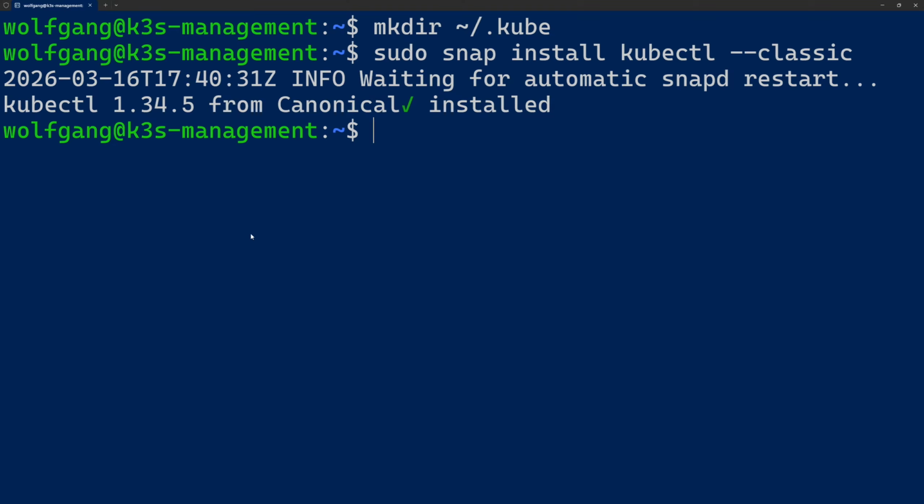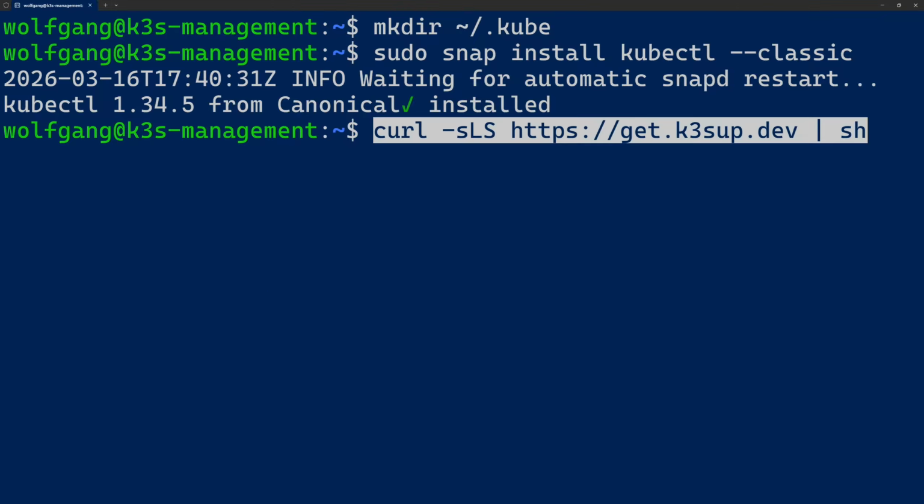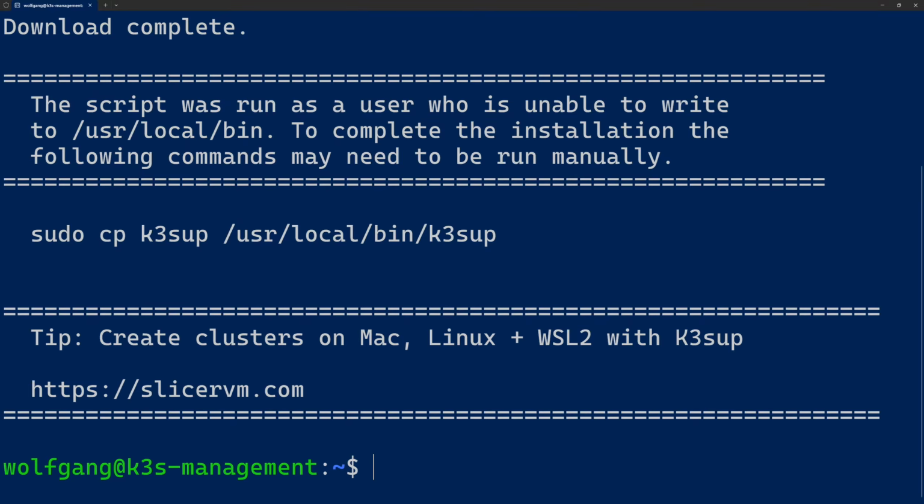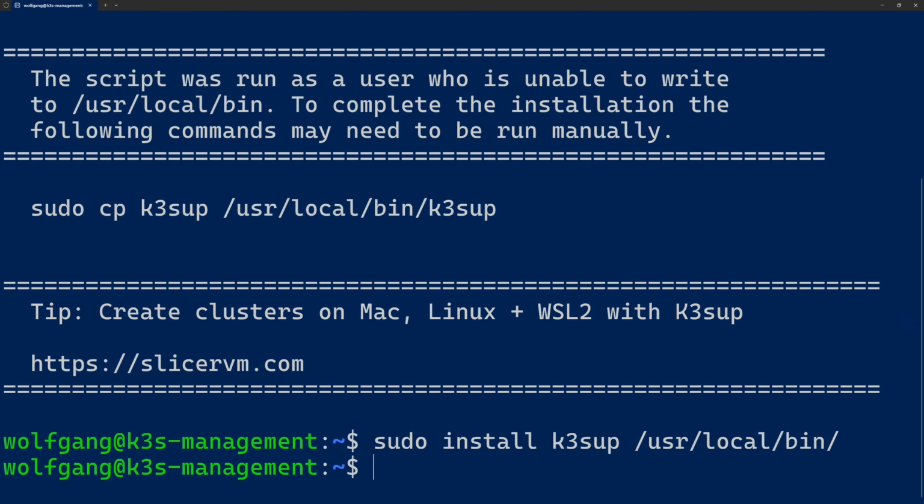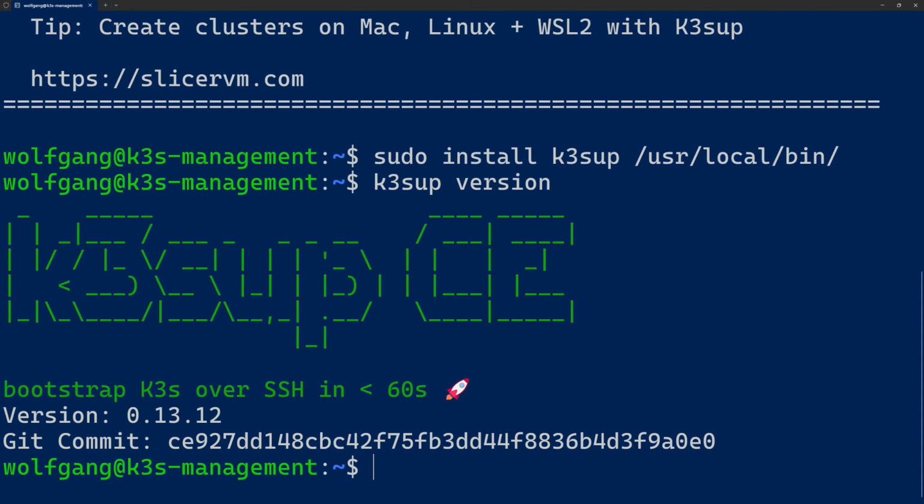All right, so kubectl has been installed. Now we can install k3sup first with a curl. We download the install script. That's very small, so it's very fast. And then we can just install it with sudo install k3sup. This also takes only a second. And to check that everything has been installed, we can do a k3sup version. Here you can see the version we have and that it has been installed.